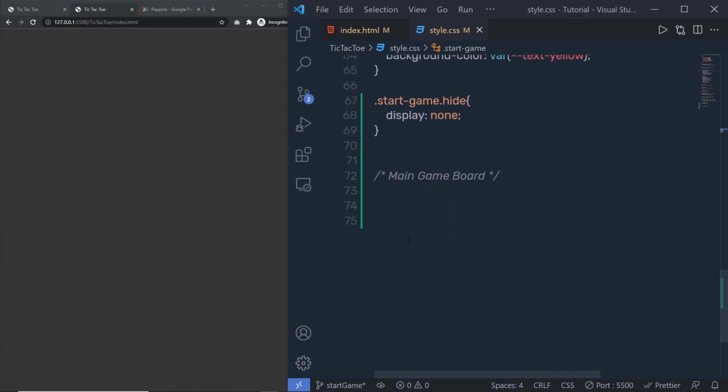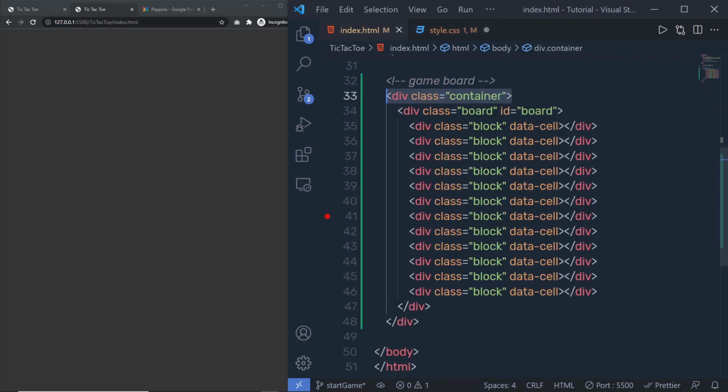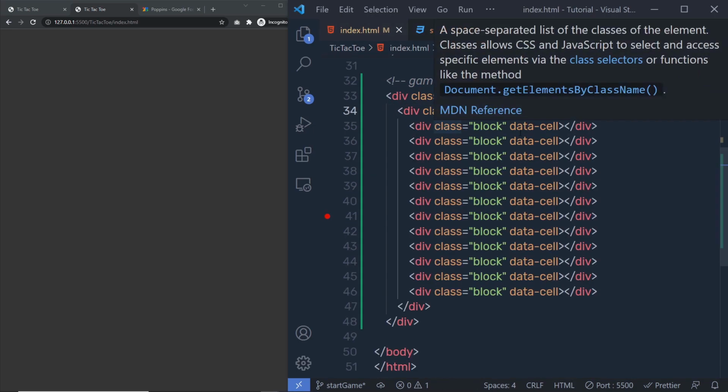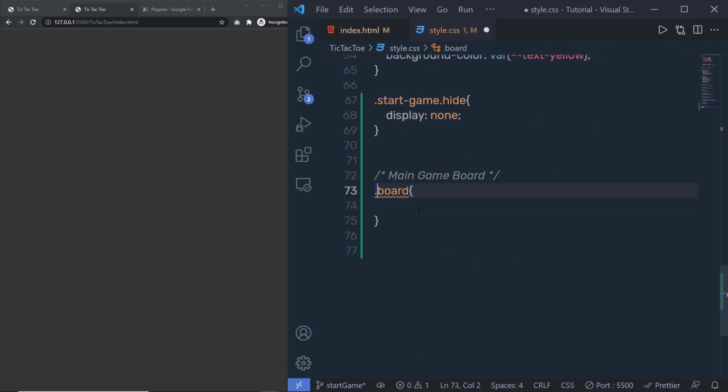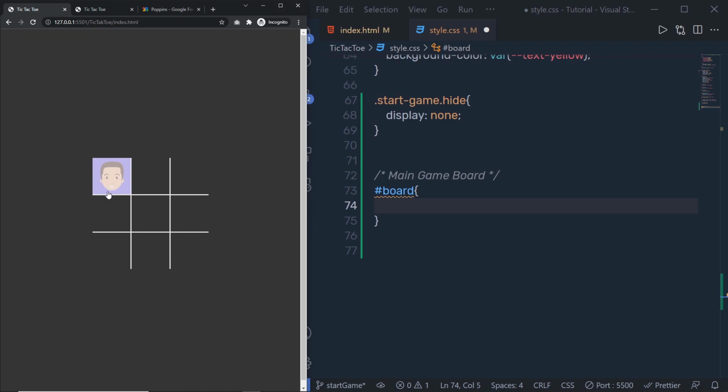Just below that, scroll down. Here I'm going to first select the board. You can see we have this board class. You can access this board using this class or using this ID. That's up to you. Let's use the ID here. Inside this board, we have a grid system. If I open the finished website, you can notice we have a 3-column grid layout, 3 columns and 3 rows. I'm going to use the CSS grid system to create this board.